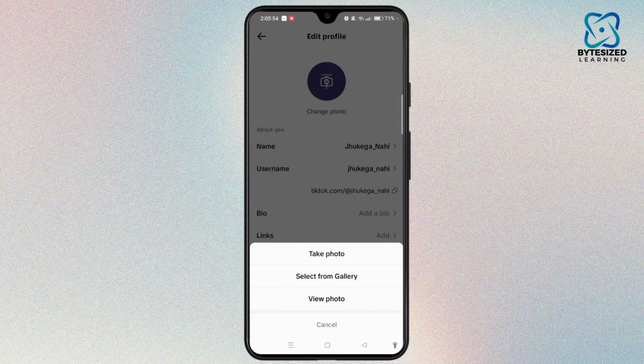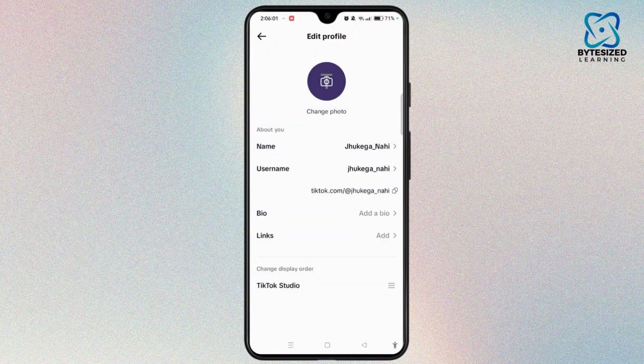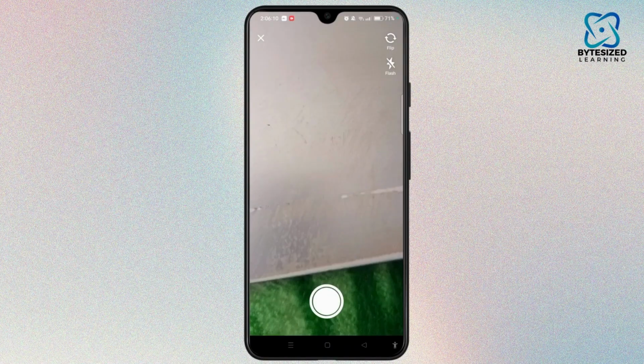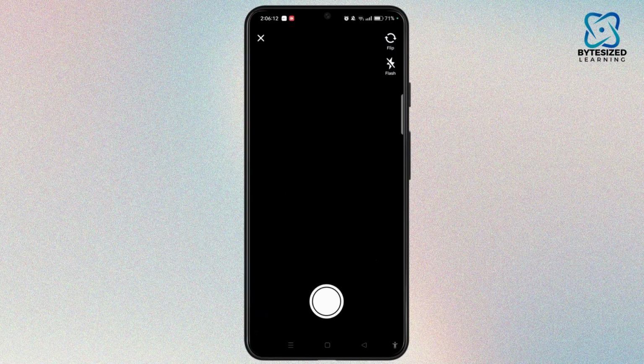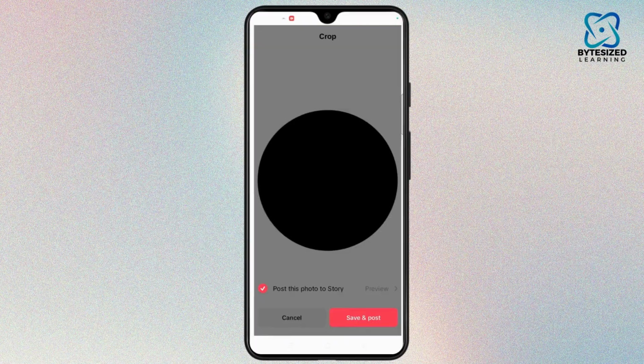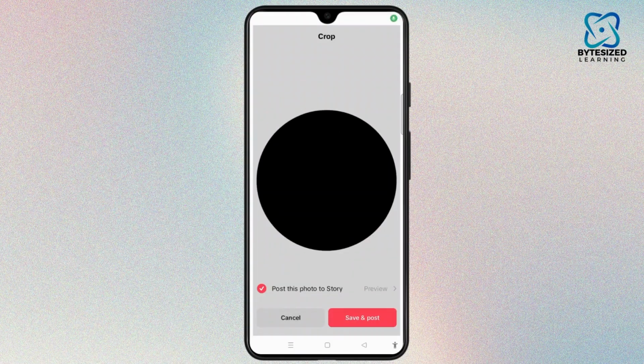Simply tap on Change Photo and after that select the Take Photo button. Now you simply need to point your camera at a flat surface. Turn off the flash and after that you need to take a black photo to use as your profile picture. As you can see, we have successfully taken it. Alternatively, you can Google a plain white image, download one and upload it as your profile picture.